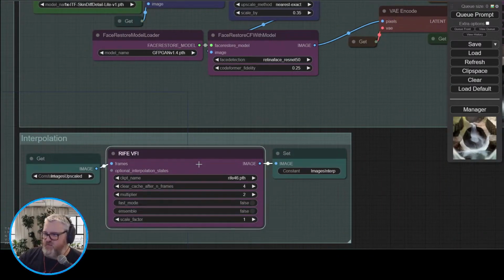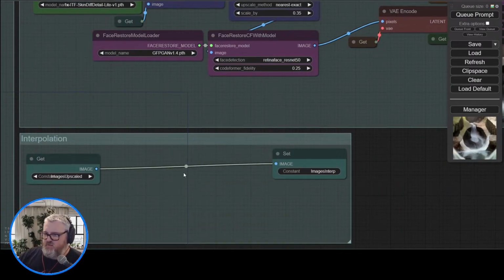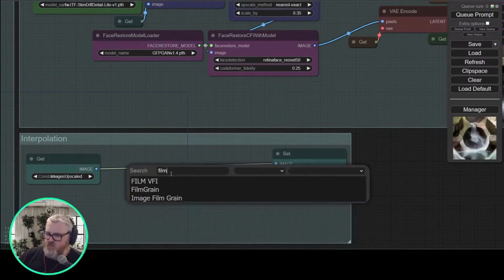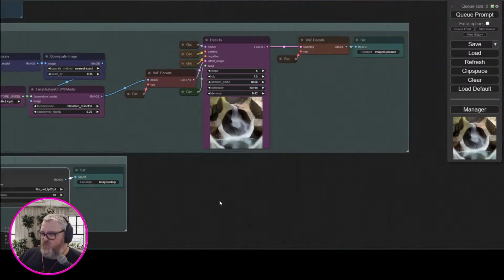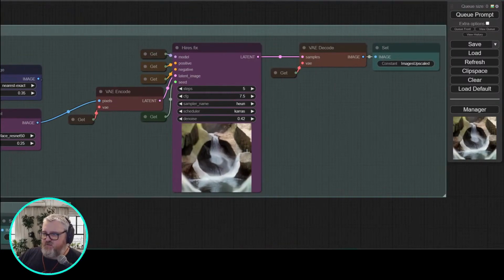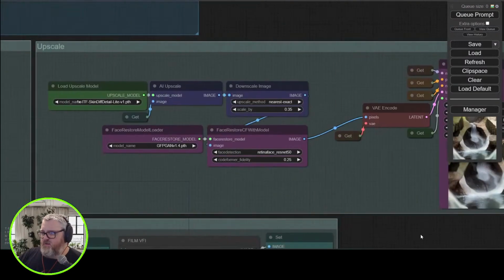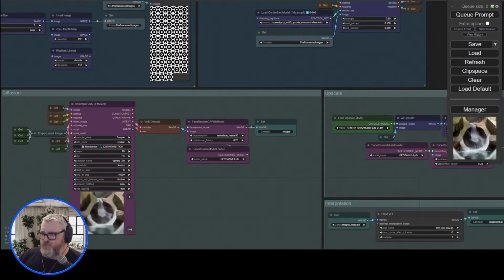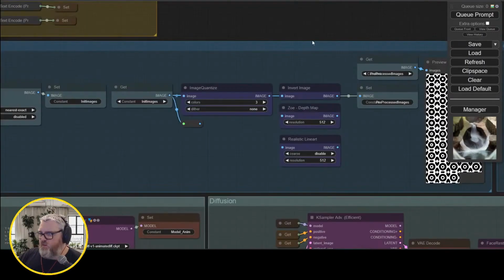RIFE, yeah, I'm not a fan. Let's get some FILM in here. All right, we'll do FILM. This high res fix sucks. Can I disable it? I'll try another one, I guess.